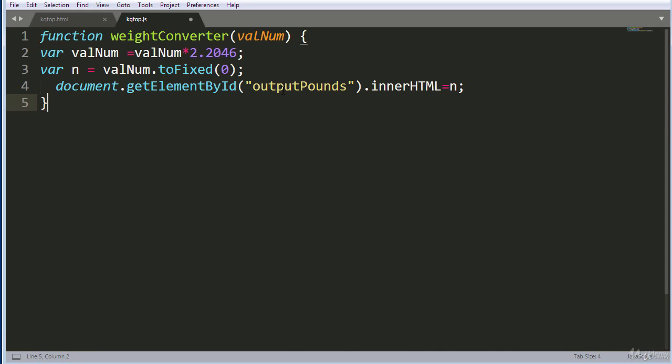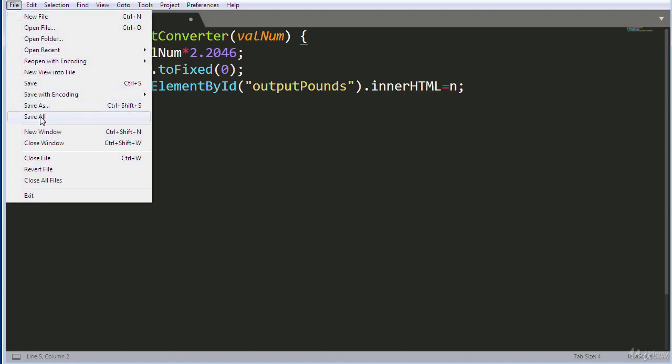This method will grab this span element, which is in the HTML, called output pounds, and it will replace that with the value of n. So you can see this is a value of n. All right, so let's save that and let's test the application.